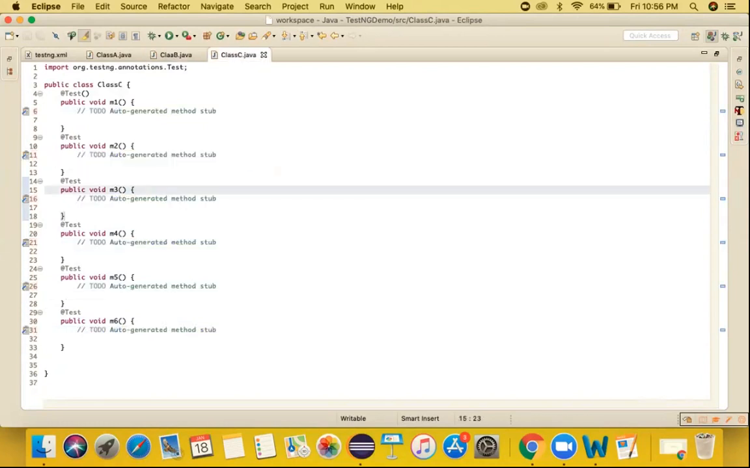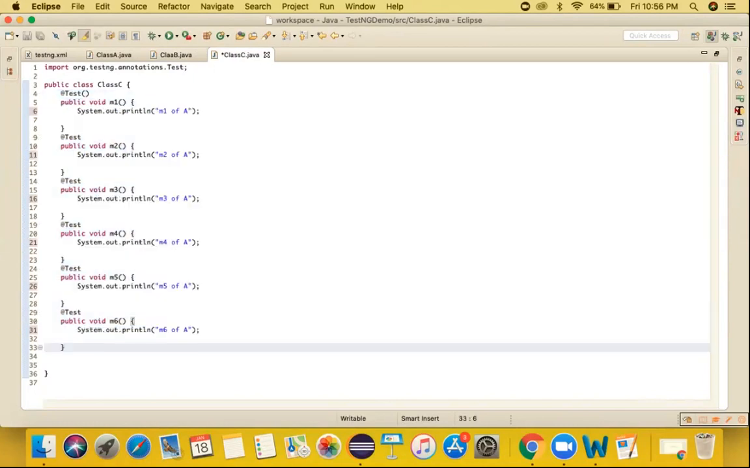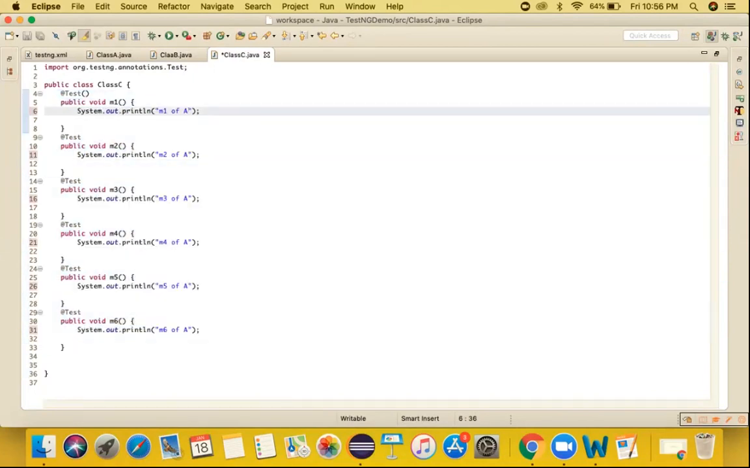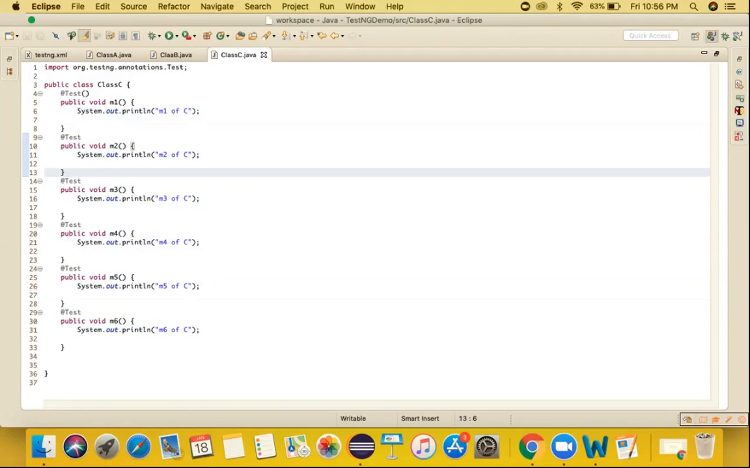And again, same thing in the class C. Okay, so let's remove these methods. C, C, C, C, C, and C. That's it. Now we have six methods in class A, class B, and class C.